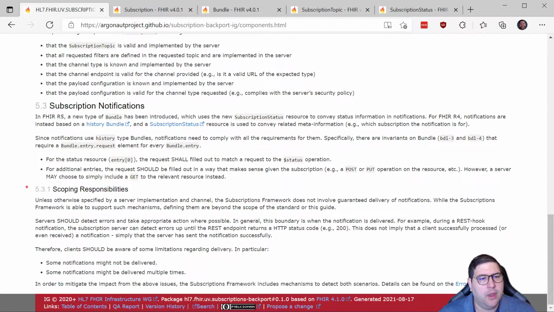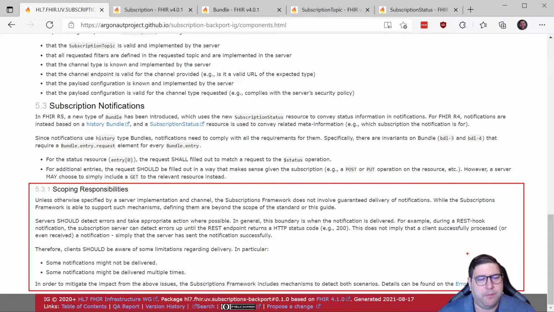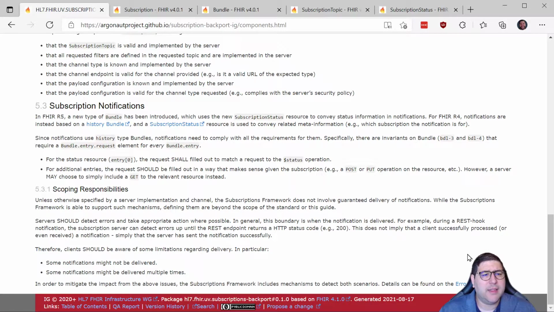This last section here is just a note about scoping responsibilities. And this is important to note. The subscriptions framework is not reliable or guaranteed delivery. We're not defining mechanisms to say that if a notification is sent by a server, we have a 100% guarantee that it has been received and processed by the client. Those types of systems are fantastic and highly encouraged to develop and work on, but as part of a core specification, that is well beyond the scope of what we're trying to work on.